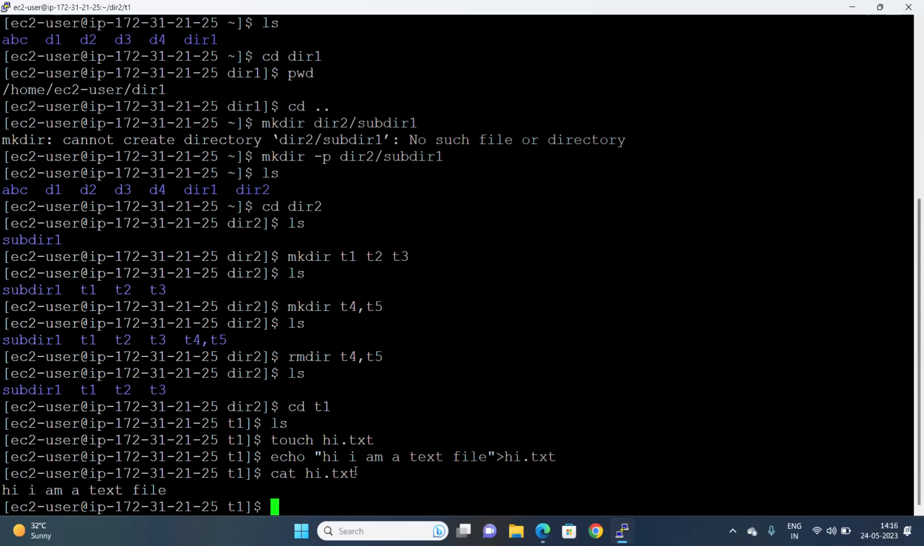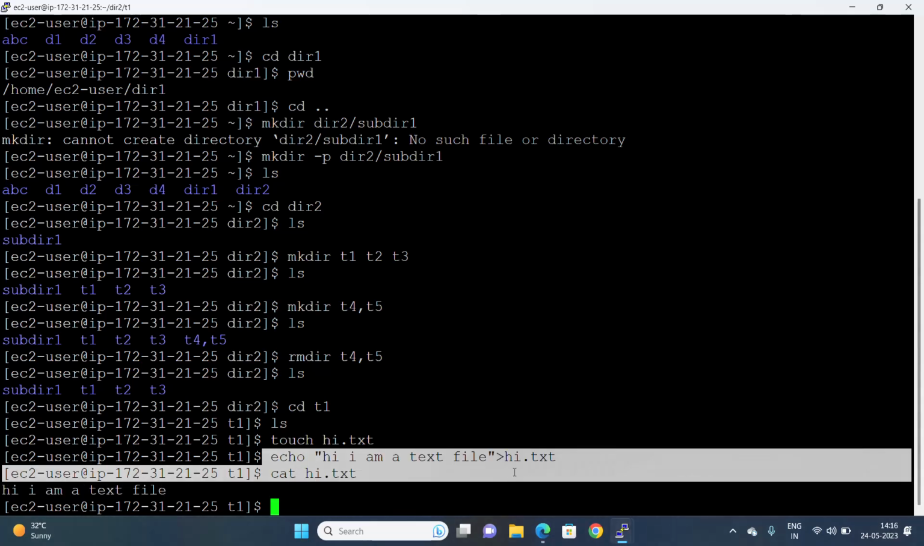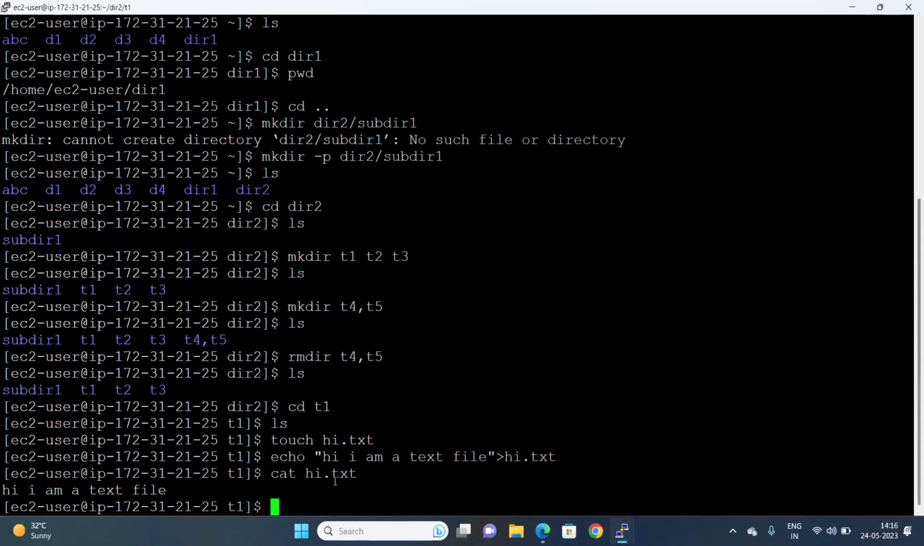Whatever content we give using this echo command, we can see the content of that text file using this cat command. The touch command is nothing but creating an empty file. It is not used to create content along with creating the file. With the echo command, we can give the content also along with creating. With the cat command, we can view the content which is there inside the text file or any file.